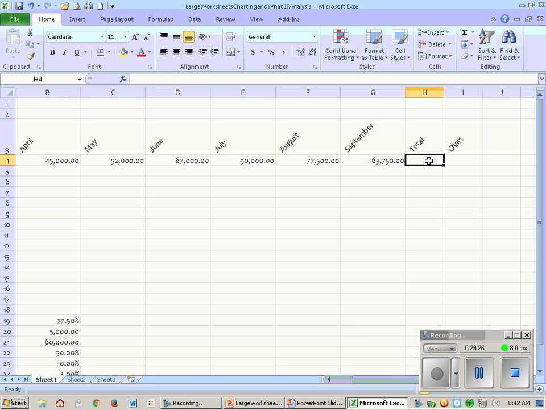Now number 3 says to select cell H4, and we're going to click the sum button twice. So click and click. And what has happened is that Excel has added all of that up for us. Now turn to page 149.